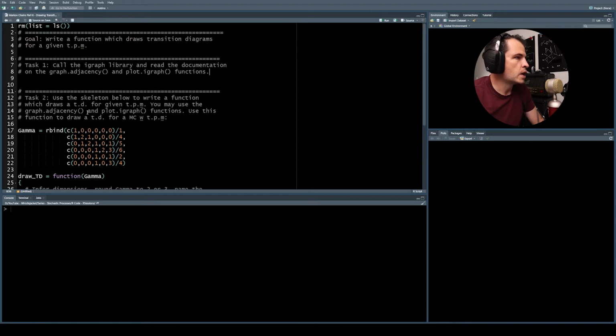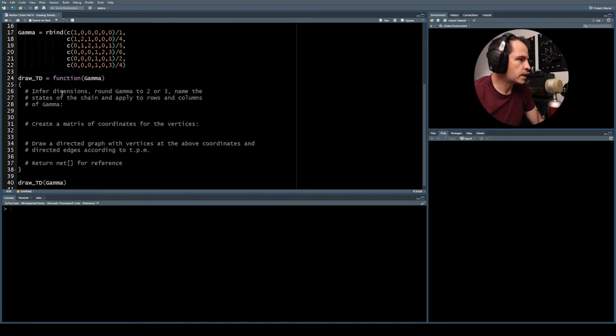So task 2 is use the skeleton below to write a function which draws a transition diagram for a given transition probability matrix. You may use the graph.adjacency and plot.igraph functions. Use this function to draw a transition diagram for a Markov chain with transition probability matrix, and then I give you a large transition probability matrix. Let's check those columns. Yes, they sum to 1. Okay, and then I give you a function skeleton, draw_transition_diagram. It'll take as argument gamma, which is just the transition matrix.